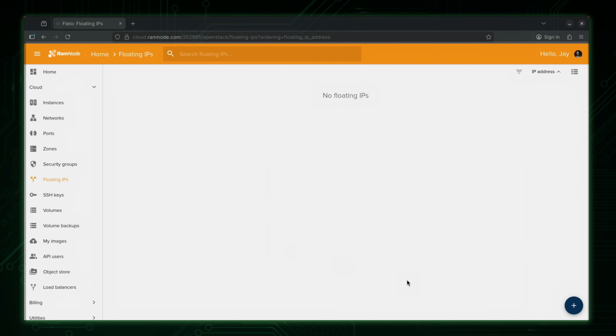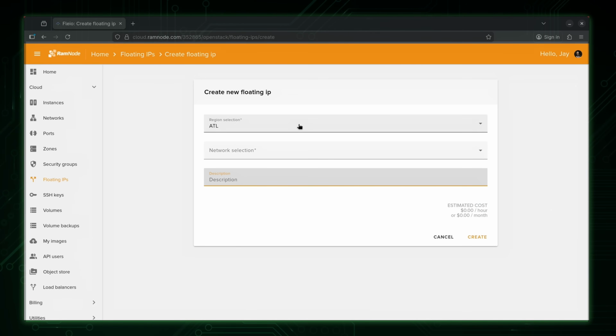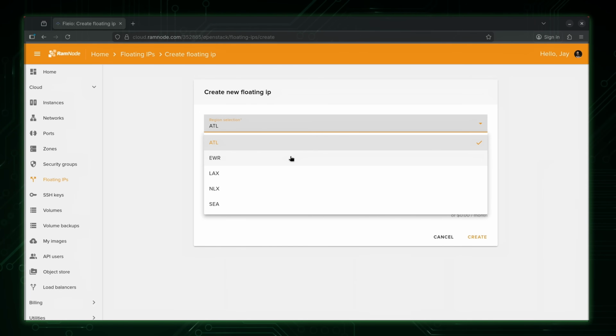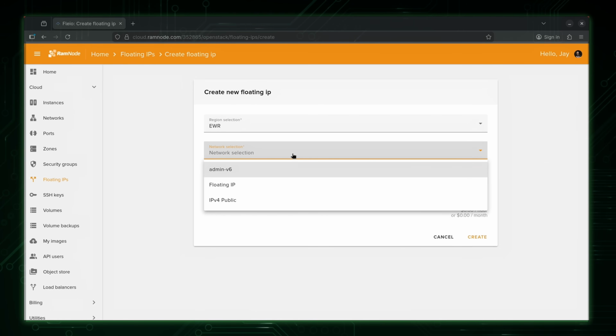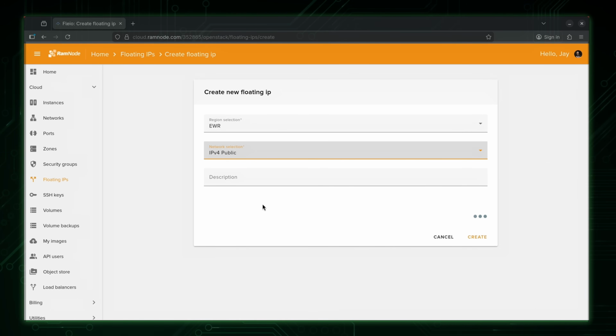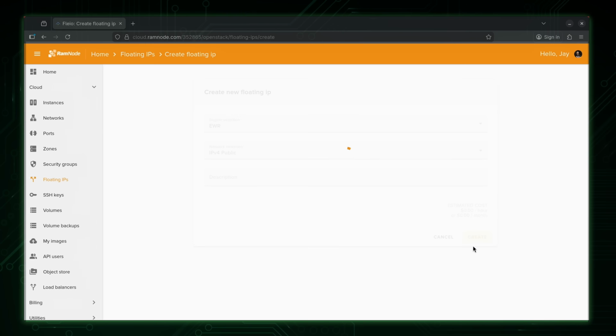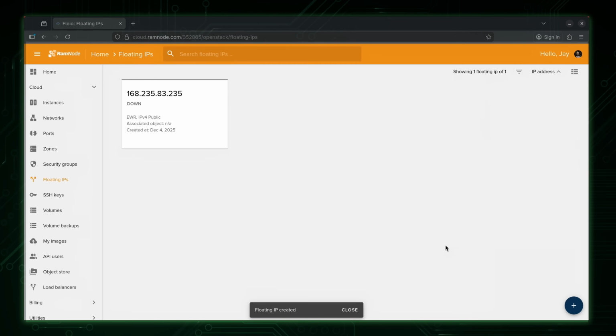In fact, what I'll do right now is create a floating IP. So I'll click on this icon right here to create one. I'll create it in the same region where my instance is. For the network, I'm going to choose IPv4 public. I'll leave the description blank, and then I'll click Create. And here we have a floating IP address.